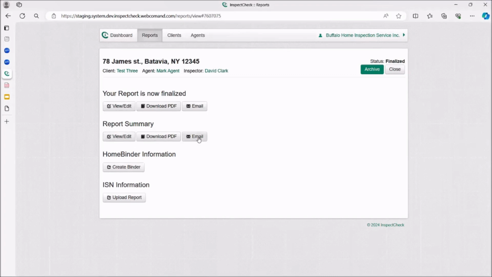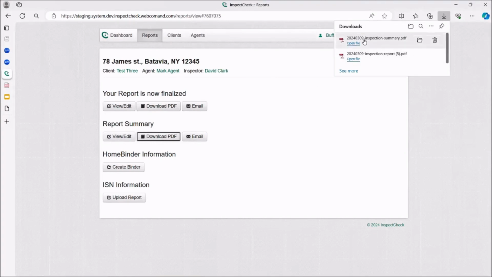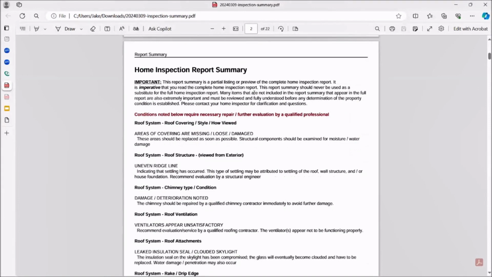You can click this and you can email that directly to your client as a standalone document. But because we included the summary in the final report, if we email them the final report, they're going to get that summary also. Right, so we'd have to go back, view, edit, and unclick that box that includes it. Right, so we're going to take a look at what the standalone summary report is here. So let me open that. We go to this home inspection report summary.